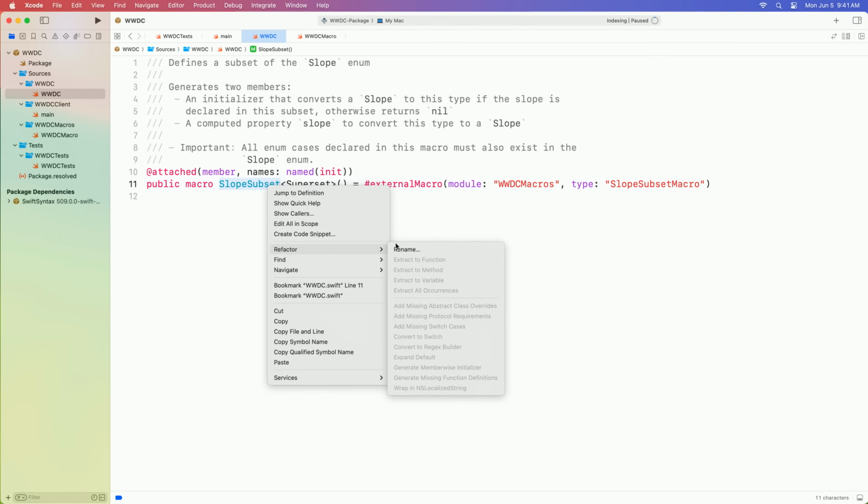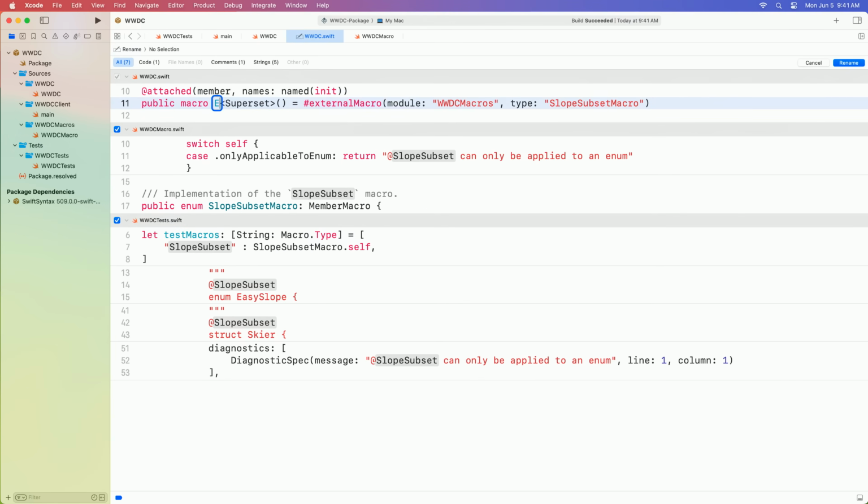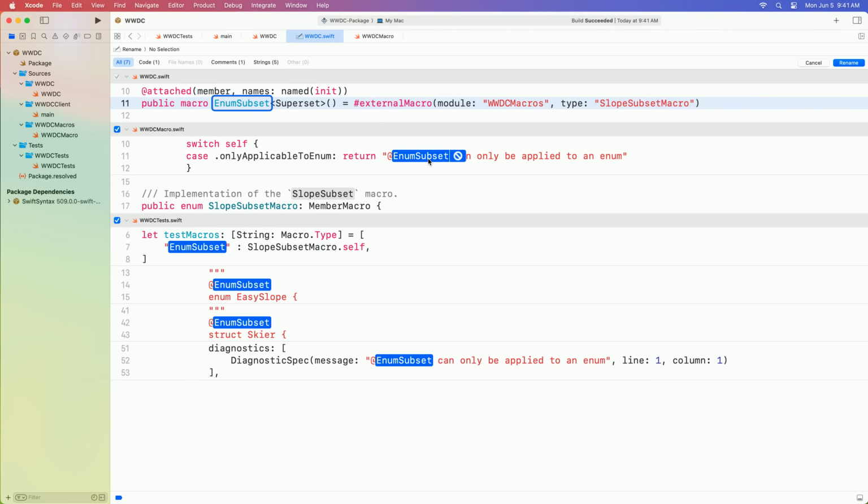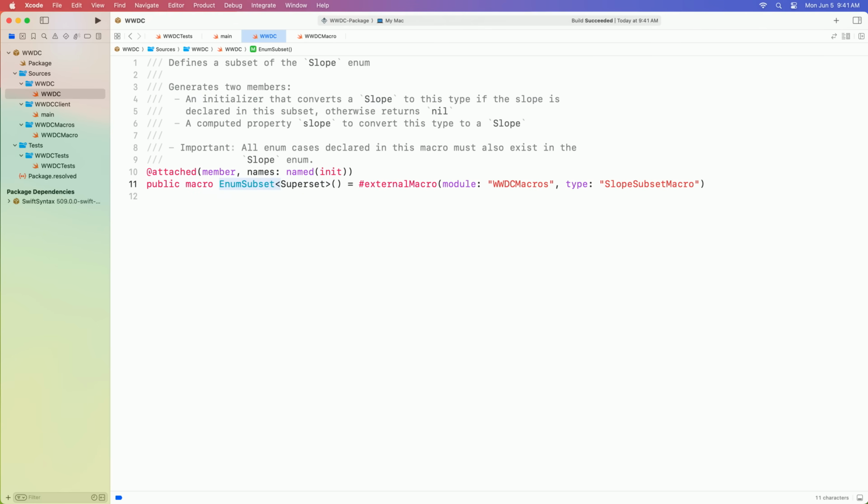And since the macro is now no longer specific to slopes, let's rename it to enum subset by right-clicking on slope subset and selecting refactor rename. I can also choose to rename all occurrences inside string literals and comments by command-clicking them. We now need to adjust our macro implementation to use the generic parameter, instead of the hard-coded slopes type.